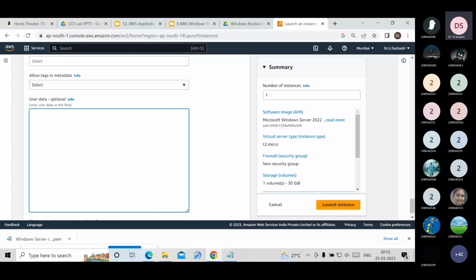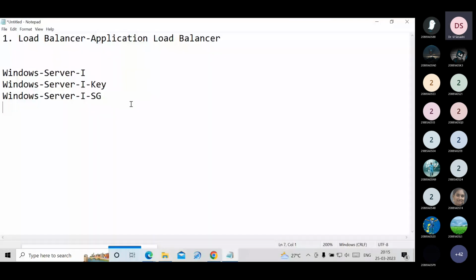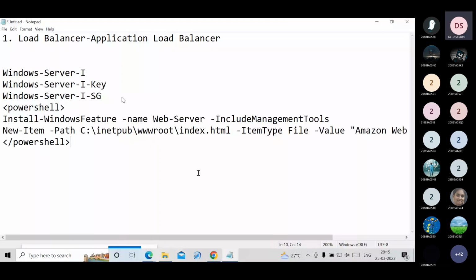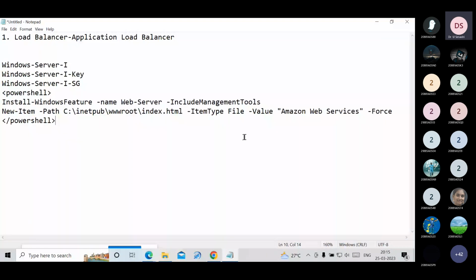Paste it in the notepad first. Here, I'm applying the load balancer. That's why I mentioned this instead of Amazon Web Services. I have mentioned the first machine.